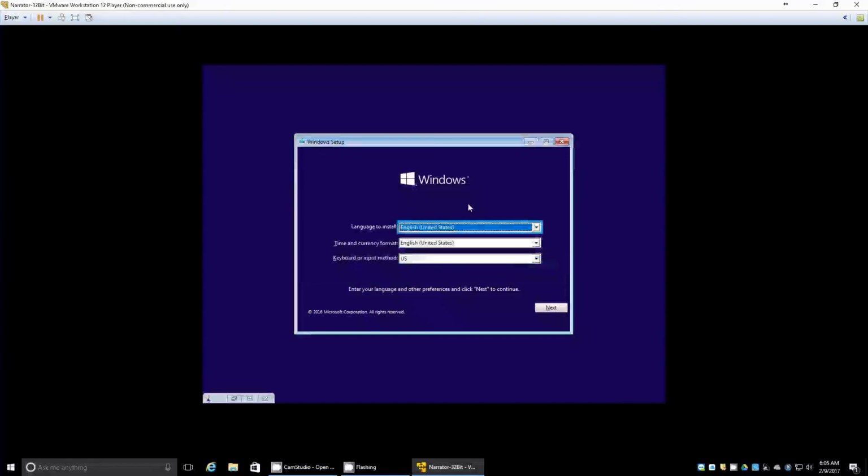So let's try to press that. Install Windows, language to install, English, time and currency format, English, keyboard or input method, US, editable combo box, Alt plus K. Time and currency format, English, United States, editable combo box, Alt plus T. Keyboard or input method, US, editable combo box, Alt plus K. Next button, Alt plus N.